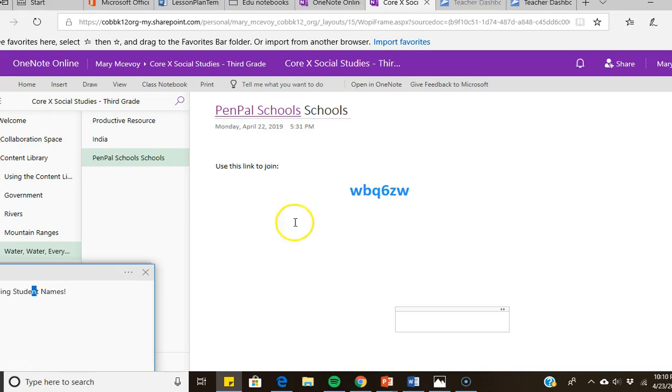This is what the third grade Core X Social Studies OneNote notebook looks like, and in the content area they have sections where they can explore productive resources, India's geography, and Pen Pal Schools, which is one of the other tools that they'll be using.